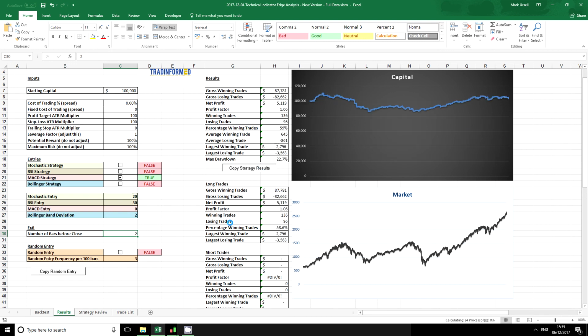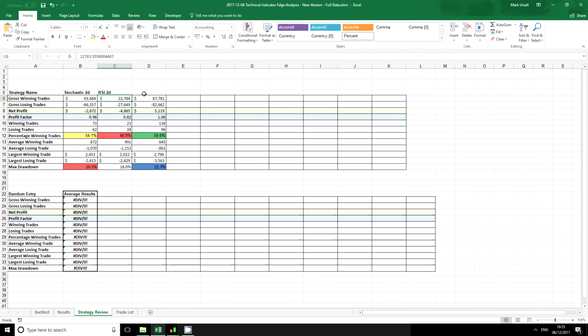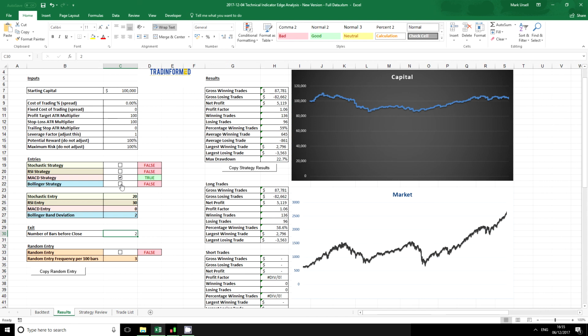Got MACD, click it across. I'm going to label it again, MACD after 2 days. Finally, Bollinger Band.